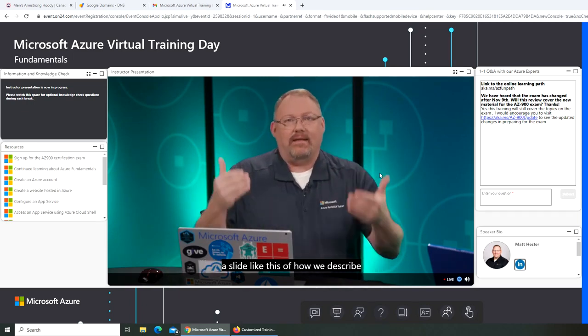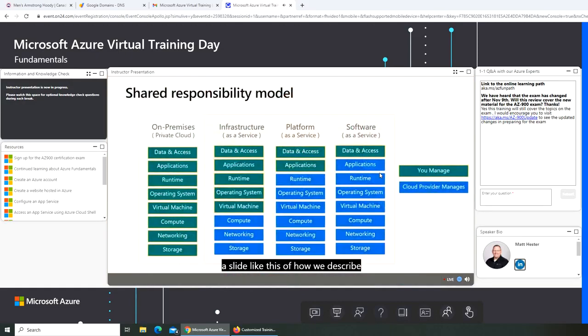Now, I like this slide because it lays out the story, but really most of you have probably seen a slide like this of how we describe the shared responsibility model. So Garrett brought that up. It's a huge term, right? If you're on-prem, what are you responsible for? Everything that's in green. Well, that's everything on the list that we have for us to use.